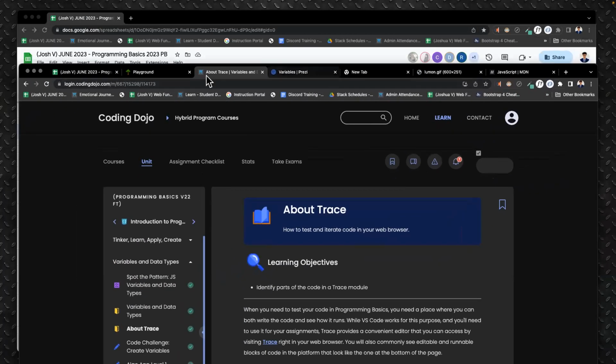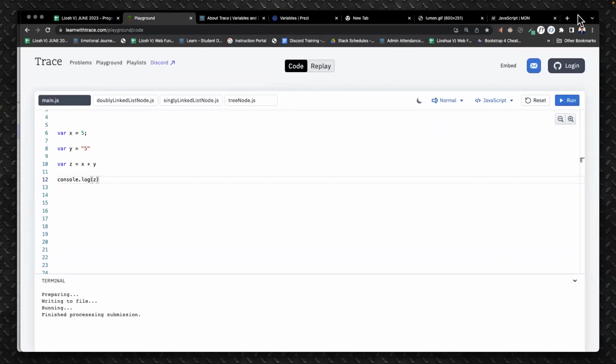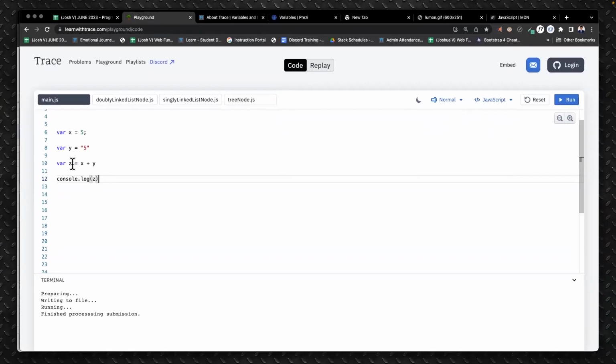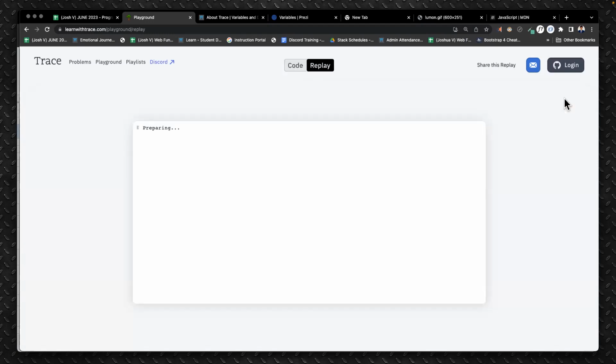We know that, where's trace? Here it is, playground. When we add x plus y, we are going to get the value 55 because y is a string. And when you add a string to a number, what we're going to get as a result is a combination of a number and a string together. So let's see our code again. What if we change this string from 5 to the word hello? And now z, if we say var z equals x plus y, if we run this, let's see what we get.